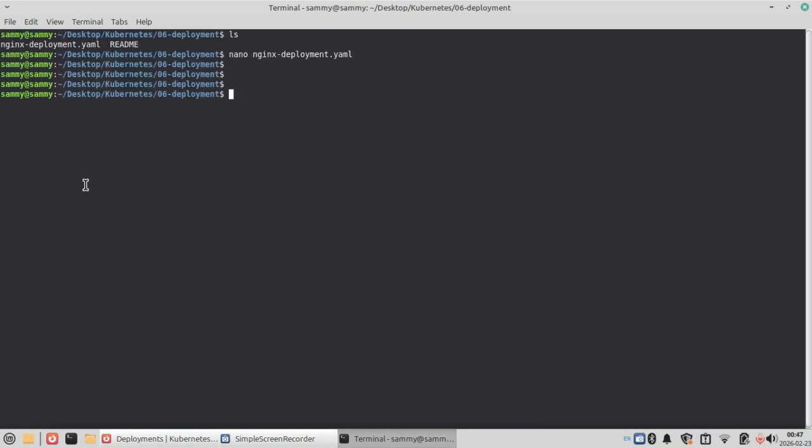And we can now apply our deployment. kubectl apply -f nginx-deployment.yaml. That is the name of our file. So our deployment has now been created.